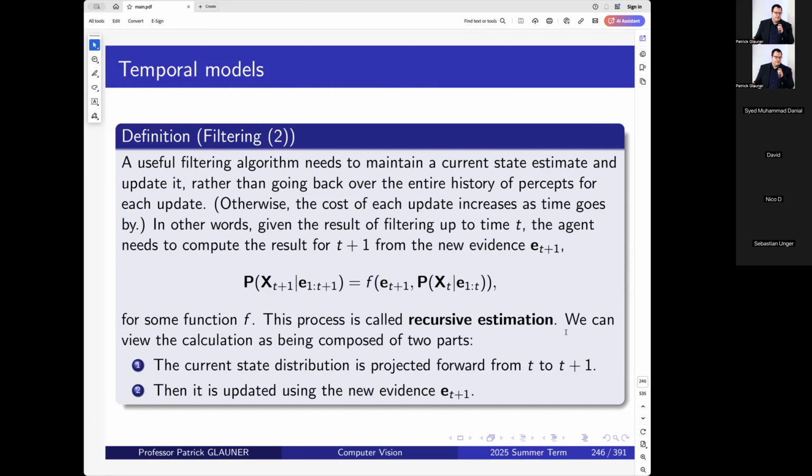And this one, we can say, is composed of two parts. We want to know the current state distribution, and that one is projected forward from t to t+1. If you remember, this is the transition model, because we have our state distribution at t and want to project it forward to t+1. So P of x at time t+1 given x at time t. And we also want to include this new evidence through our sensor model. So number one is the transition model. Number two is the sensor model.